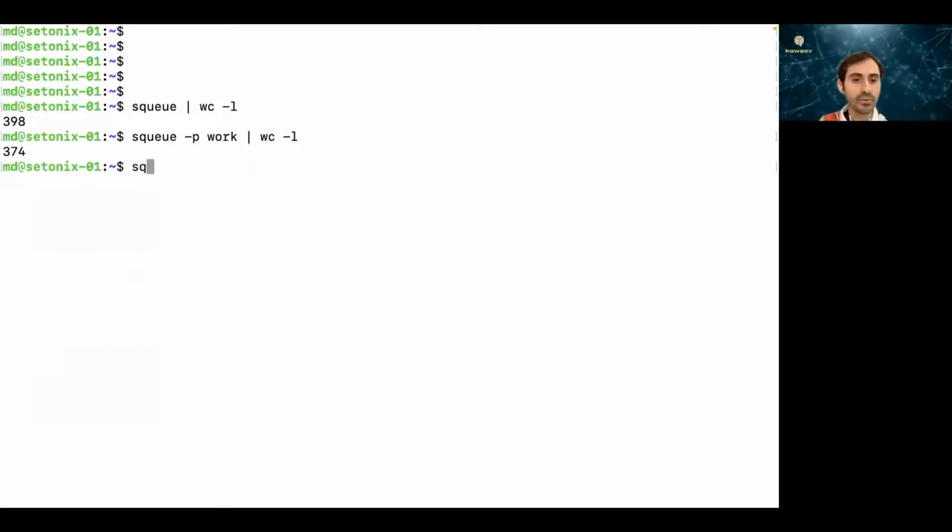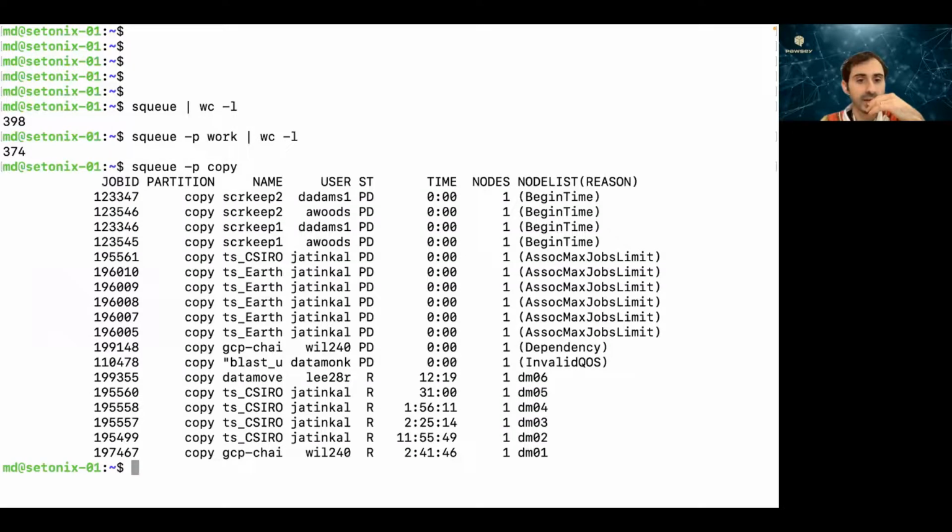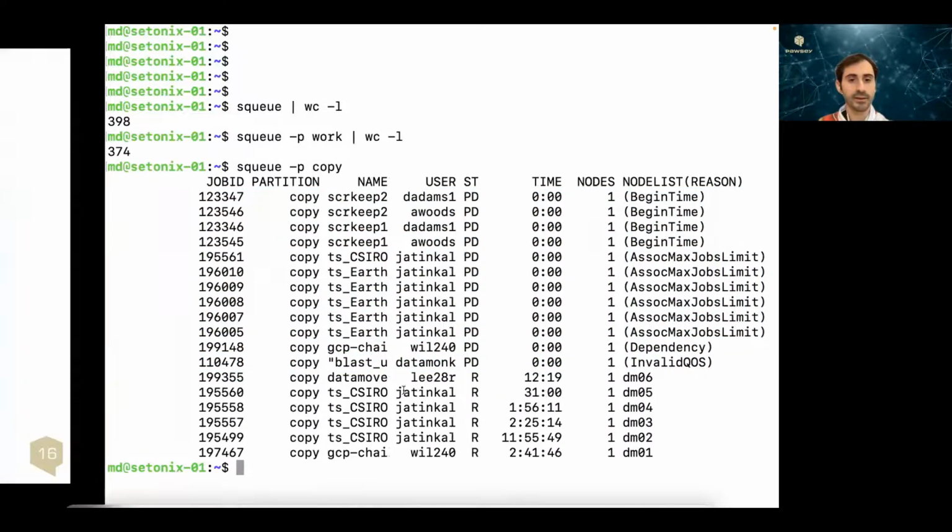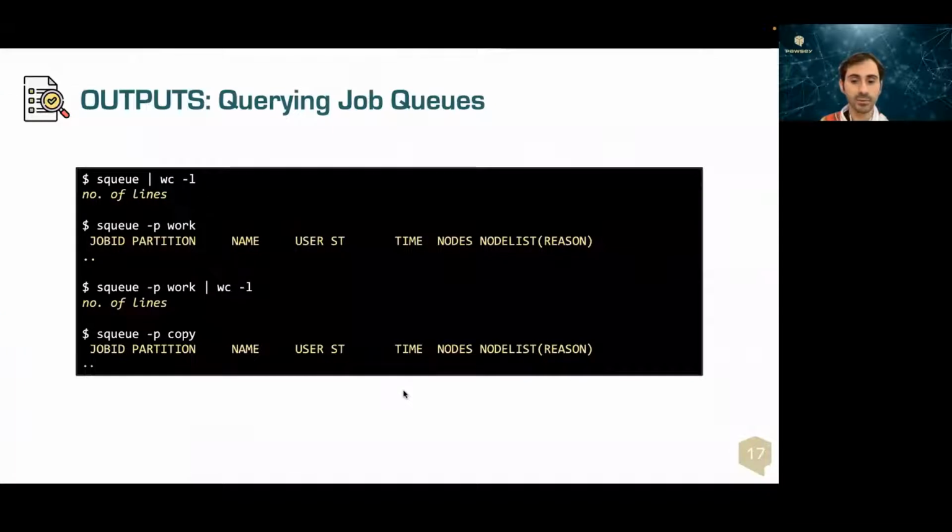Then the last example was about the copy partition, which is the partition used for data transfers. And we currently have about a dozen jobs queued there. Some of them are in running state, and some of them are pending, waiting to run when the other ones are finished. And these are the outputs.